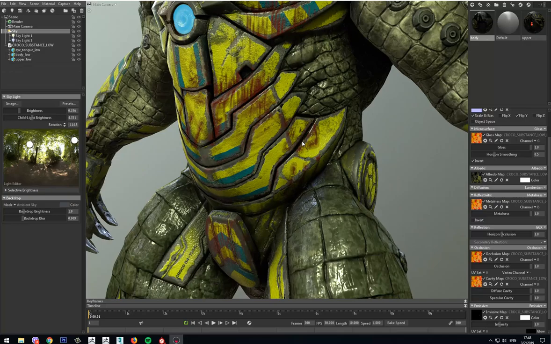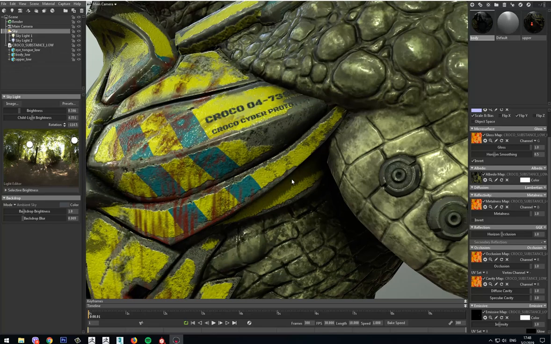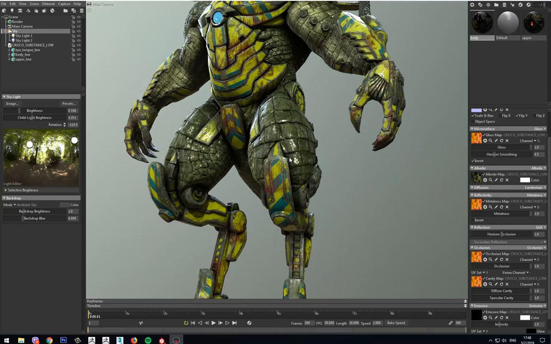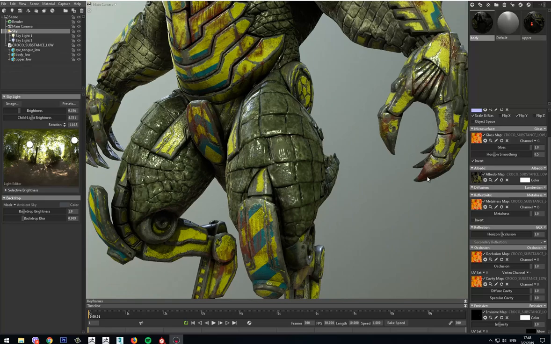And you can see that it has a lot of detail, because this texture now is 4K instead of 2K as we see it in Substance Painter. But if you want to work in Substance Painter in 4K, it will be very difficult, because Substance Painter is getting so slow.